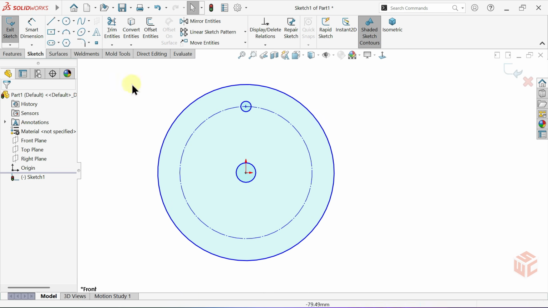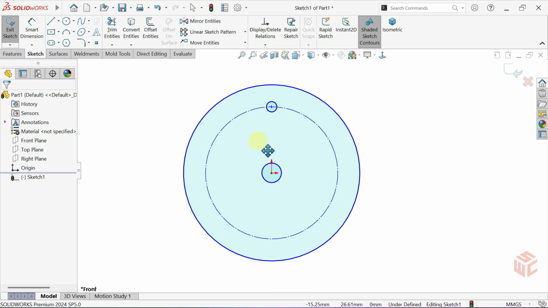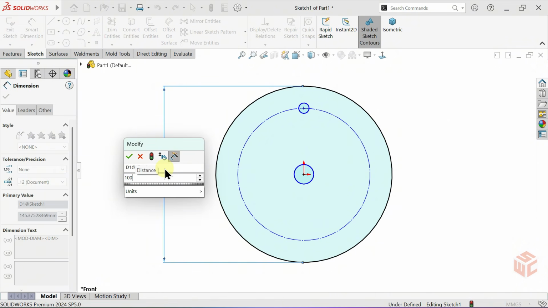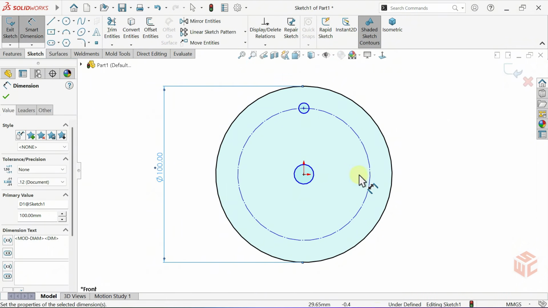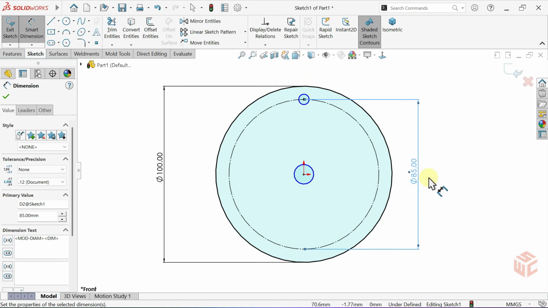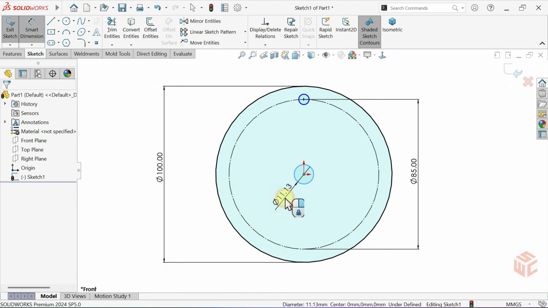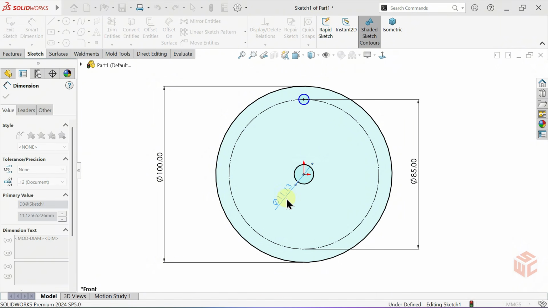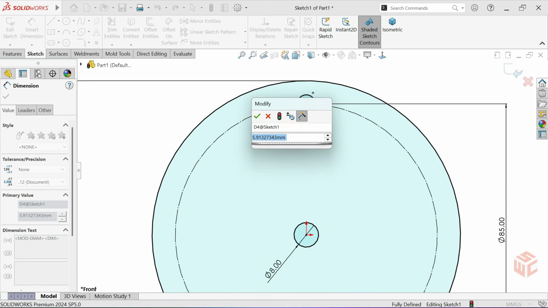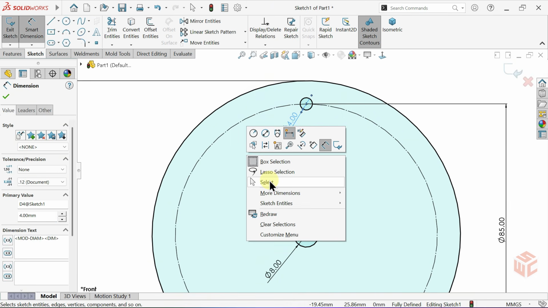Let's continue. Select the Smart Dimension tool. This circle's diameter is 100 millimeters. The reference circle's diameter is 85 millimeters. This circle's diameter is 8 millimeters. And the smaller circle's diameter is 4 millimeters.